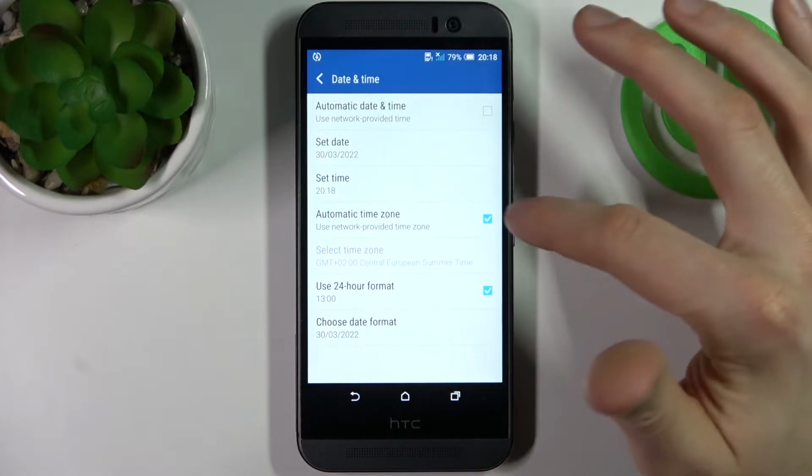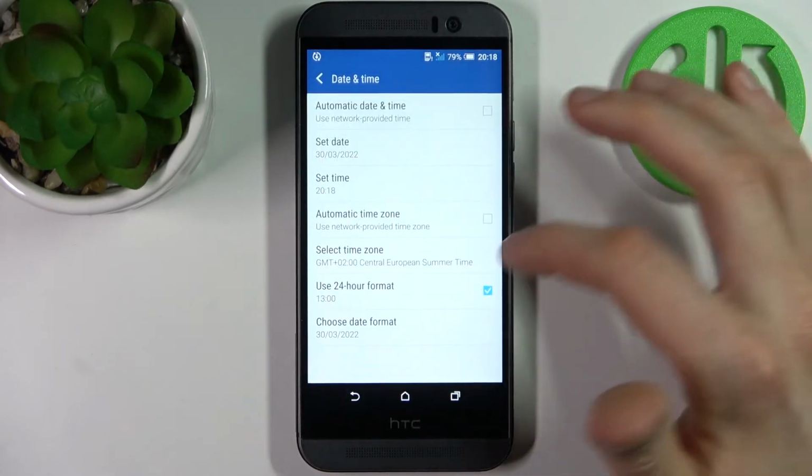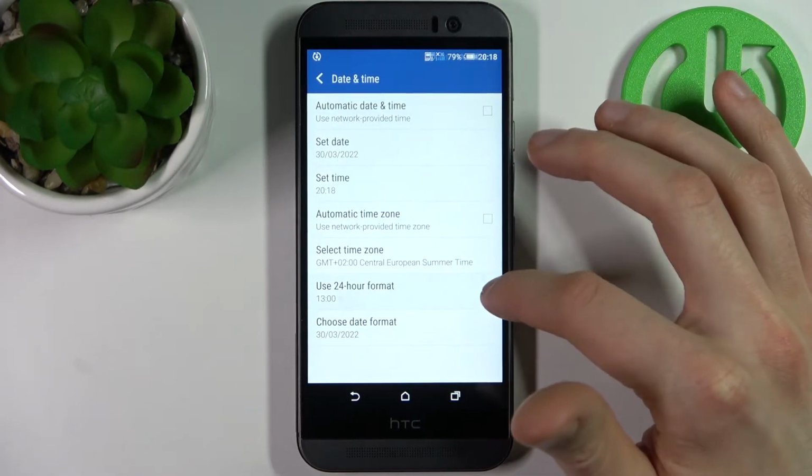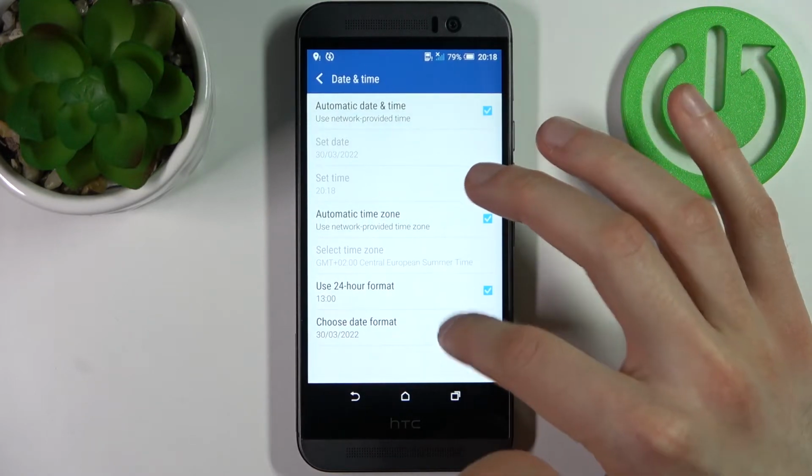You can also change your time zone by disabling automatic time zone. And you can change your time format from 24-hour to 12-hour, and you can also change your date format.